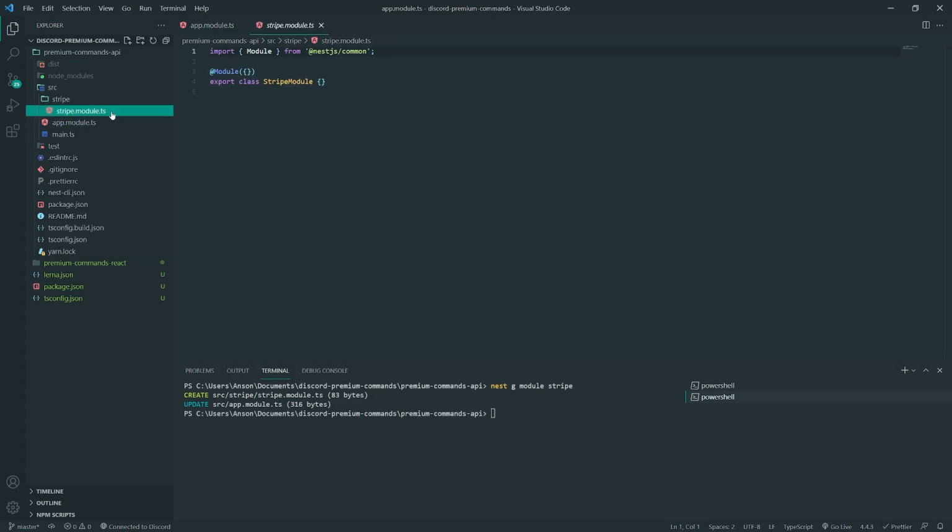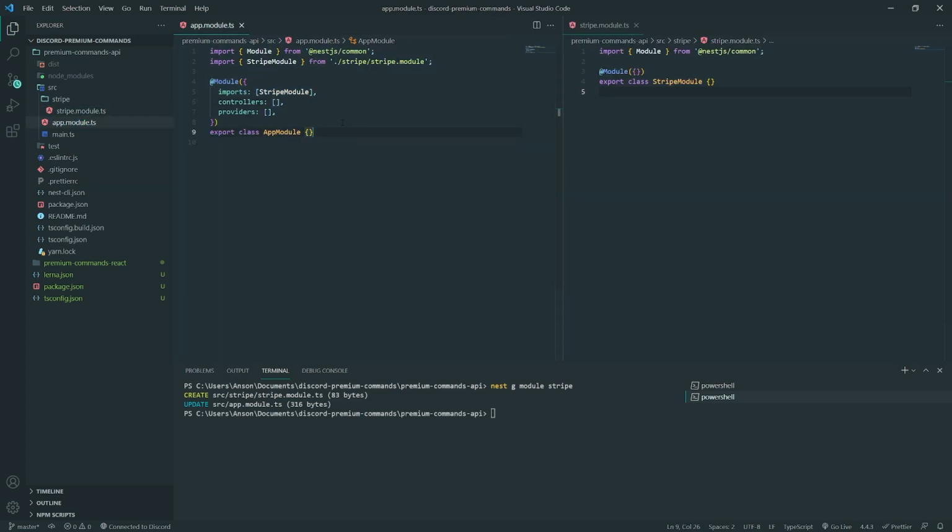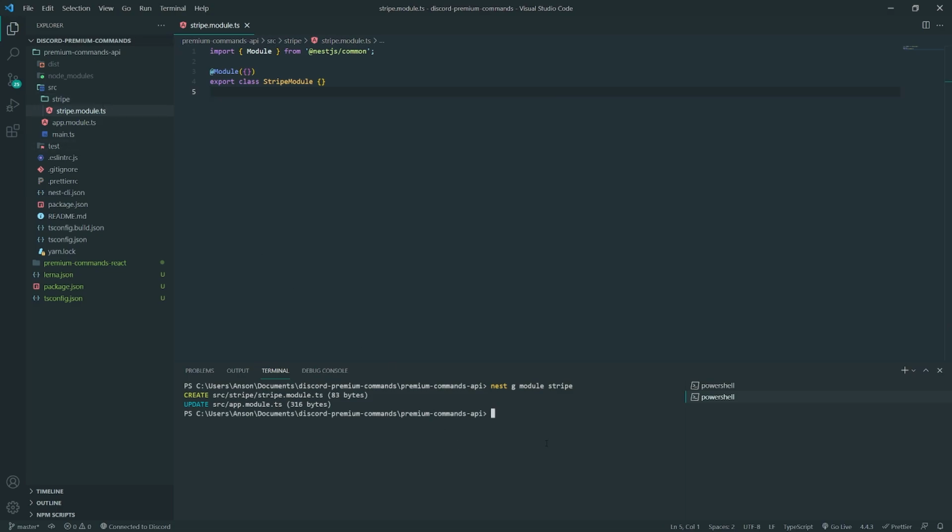Okay, so we have the Stripe module, and what we're going to do is I'm going to create a controller. So to do that, I'm going to do nest g controller. So remember, the controller is going to be responsible for controlling the request. So that's what's going to set up all of our routes. And I want to put this inside the Stripe folder, so I'll specify Stripe. And there's going to be a folder called controllers.